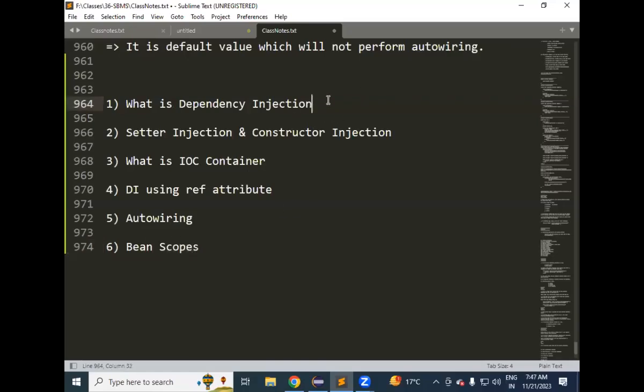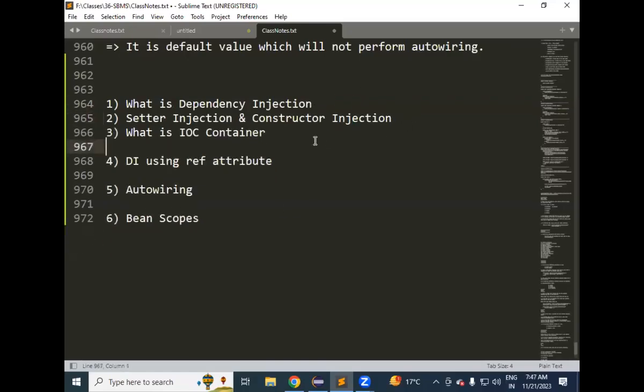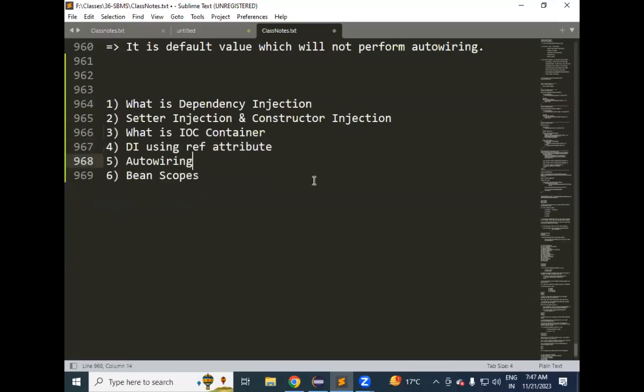Can you tell me what a bean scope is? Bean scope will decide how many objects should be created for the bean, and when the object should be created. If I don't specify the bean scope, then what will happen? Then IOC will consider it as a singleton.